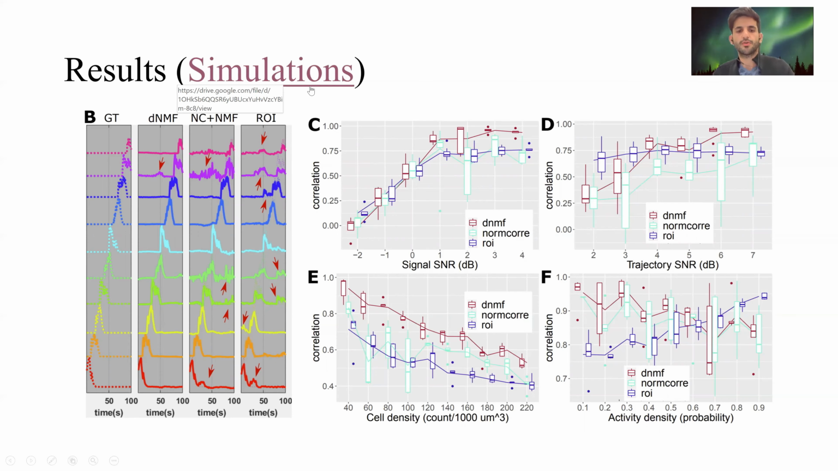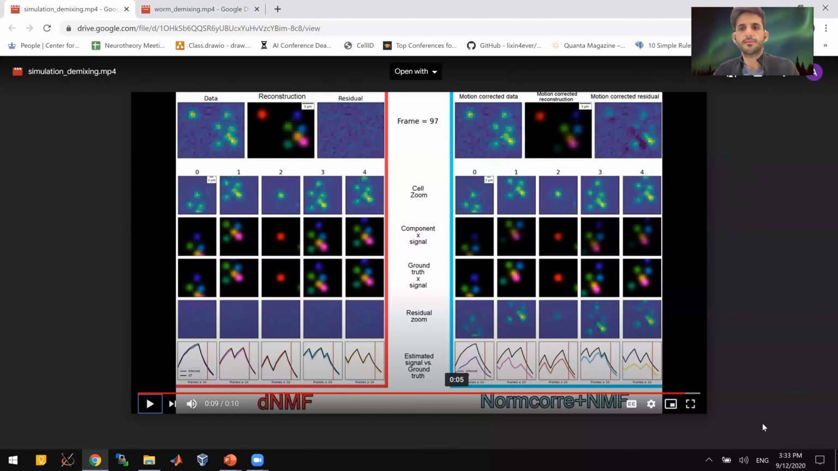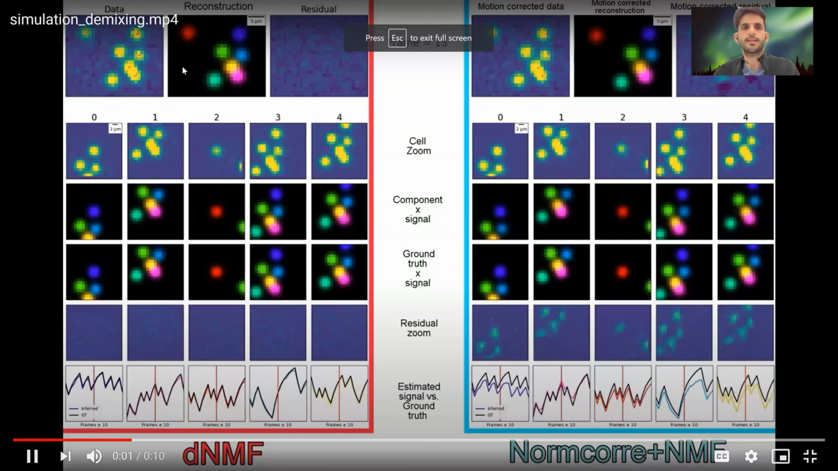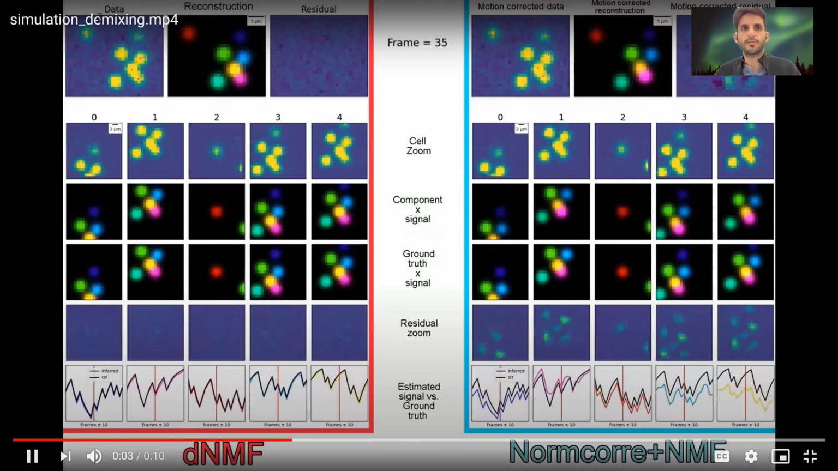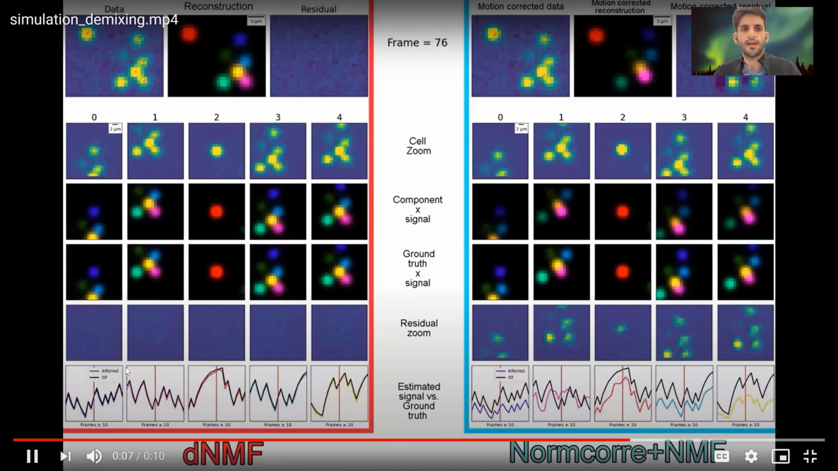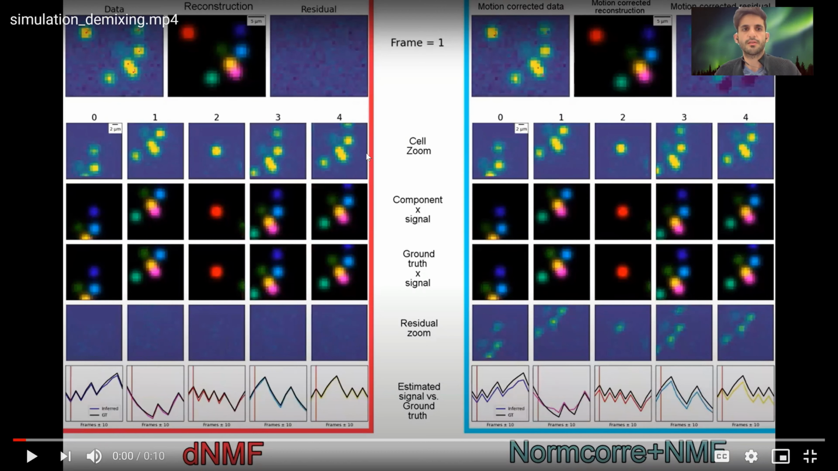I'm also going to show you a video of our simulations. So this is the video. The first row is the data. The second panel is the reconstruction, and the third is the residual. In the other rows, I'm showing the zoomed in videos for each neuron. So these are the zoomed in cells. And these are the components recovered by DNMF, and these are the ground truth components.